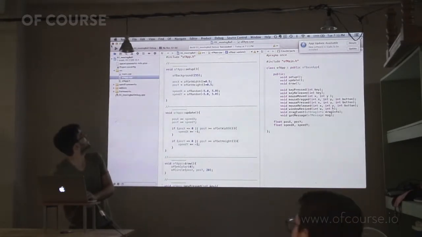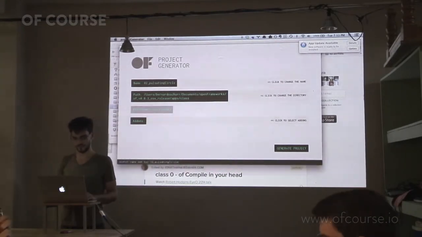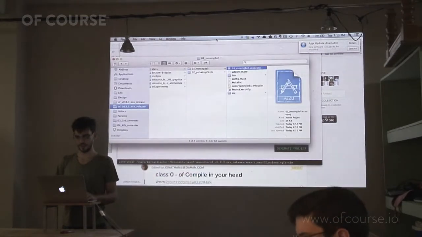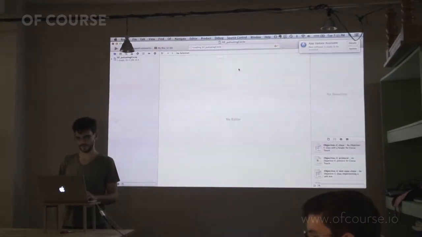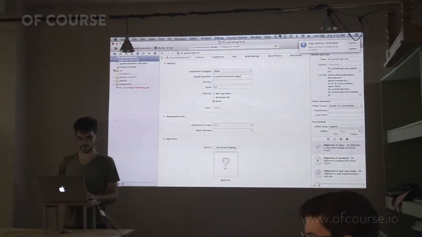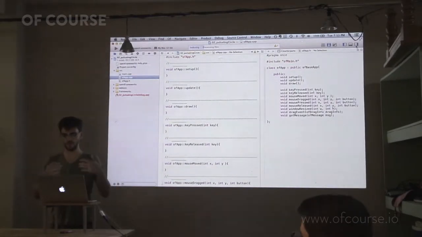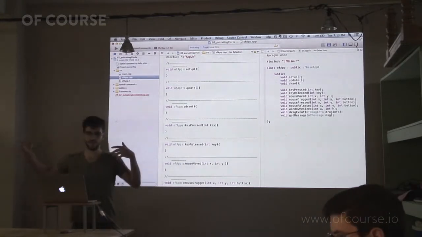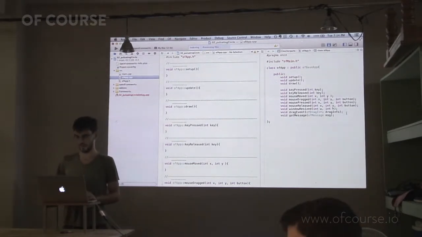Okay. Close it. Project generator. We're going to call this one pulsating circle. Generate your project, find it in Finder, and fire it up in Xcode. We're going to be doing a lot of wash, rinse, repeat in this class so that we get used to the practice of defining our variables in the headers, updating them in our updates, and putting the first definitions in setup. So let's do that again.